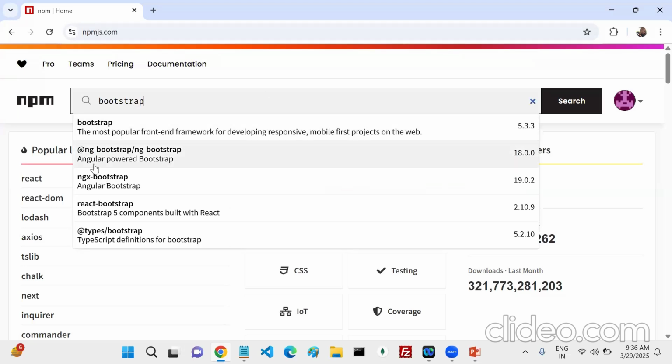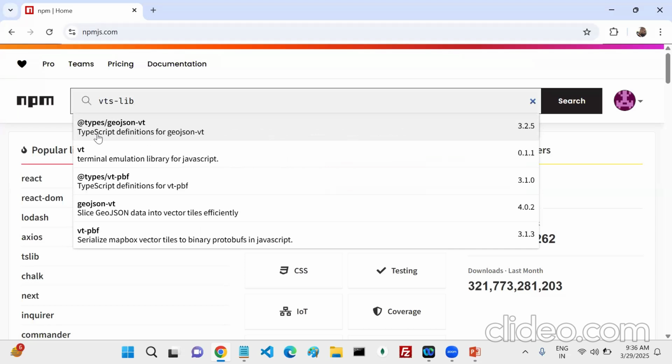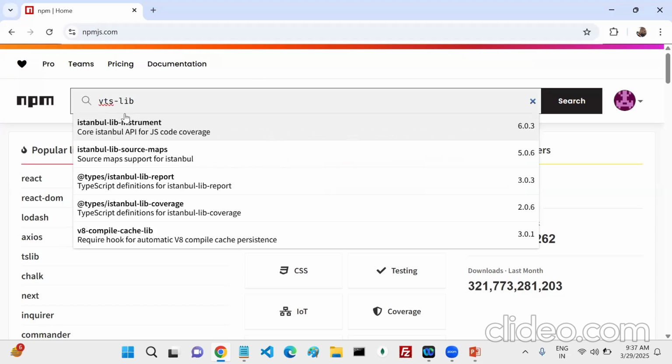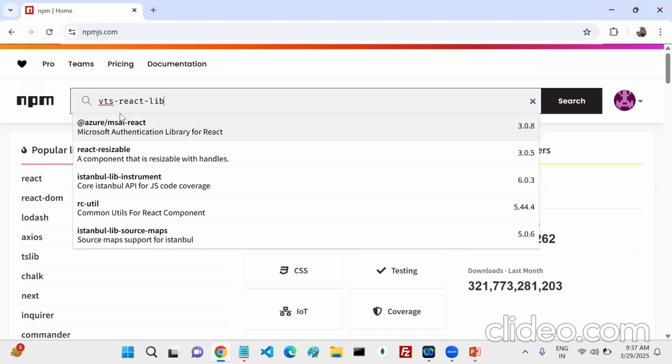Bootstrap is there, an exact match. You can get it as the first result. Bootstrap is there, so don't go with Bootstrap. Use some other name. Okay, my VTS library. If you write like this, is the my VTS library there or not? Not there. My VTS React library. Is my VTS React library there or not? If it really exists, you can find it as the first item.